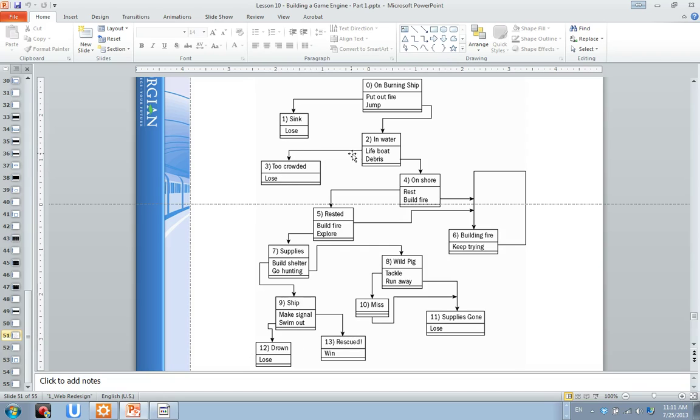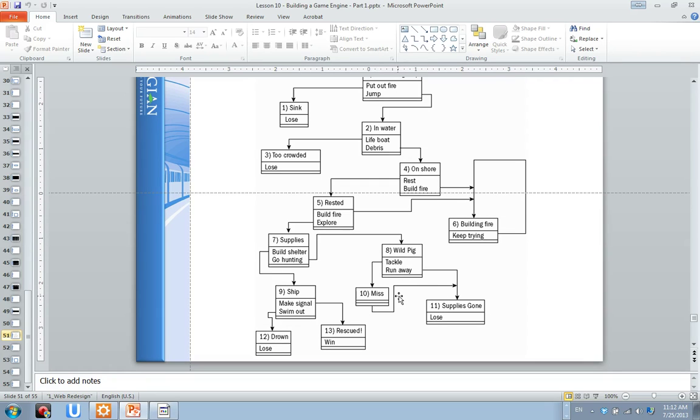It's too crowded, right? So I'm in the boat, there's lifeboat, debris, it's too crowded, I lose. I sink, because I stay on the ship and try to fight the fire. So 1, 2, I think this is kind of a lose too. So 1, 2, 3, maybe 4, this whole thing is a lose. This whole wild pig thing, you're chasing something like a ghost. You're never going to find it, right? It's kind of a lose scenario, and you can't go back for your supplies because they're gone, right? So that's really an overview of the game itself.